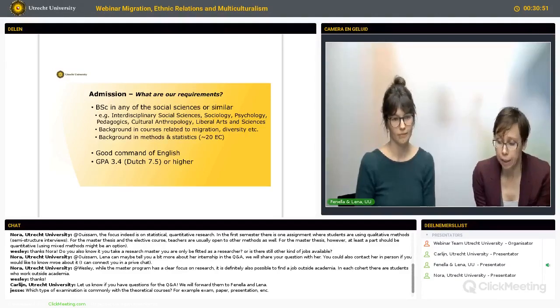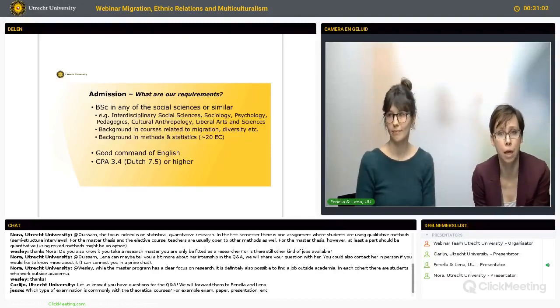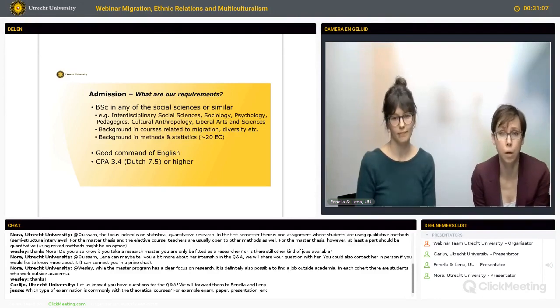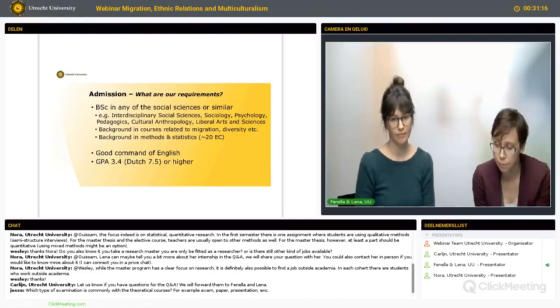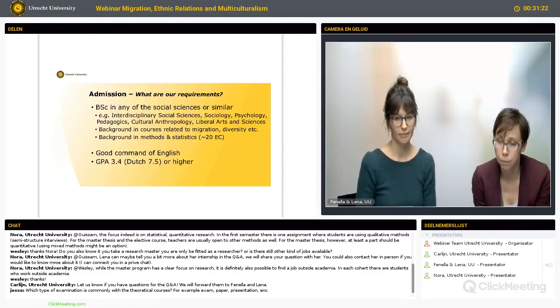Now, the last thing I want to explain before we move to the Q&A are our admission criteria and our procedure. The most important criterion really is your motivation. So on the one hand, your passion for the topics of migration, ethnic relations, and multiculturalism, and on the other hand, a keen interest in social scientific research and developing into a researcher. In addition, we're looking for students with a background in the social sciences who bring relevant theory knowledge, but also relevant knowledge of social science methodology.